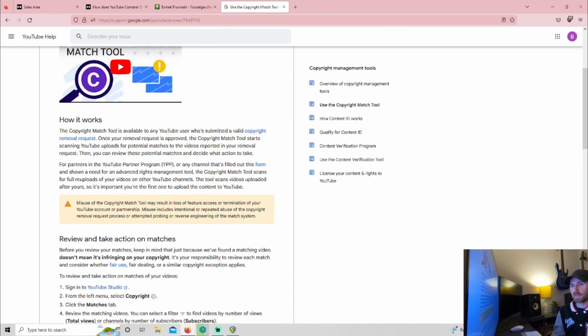And there's a warning here that says misuse of the Copyright Match Tool may result in loss of feature access or termination of your YouTube account or partnership. Misuse includes intentional or repeated abuse of the copyright removal request process, or attempted probing or reverse engineering of the match system. They also mention something called fair use, but that term is a bit undefined, because if someone uses your music for anything, sometimes they can claim fair use, but I think you can dispute that and still win. I'm not going to go over that in this particular video, but I can try and cover that in another video if that's of interest.